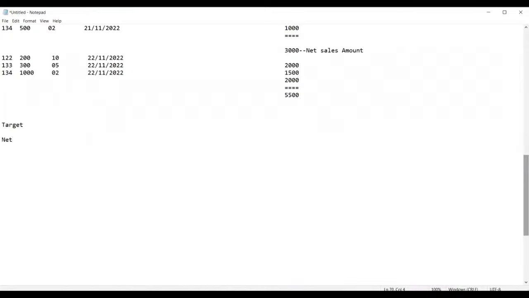Net sales amount, underscore, sales underscore amount. Net sales amount is what, guys? Net sales amount is 3000. And for which date is it? So I'm declaring one more column here, that is date of sales. Date of sales, I'm using it as 21/11/2022. And then we have 5500, and it is on 22/11/2022. Now, guys, this particular thing is nothing but called the output.